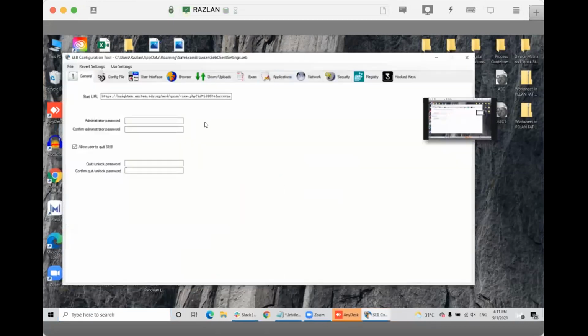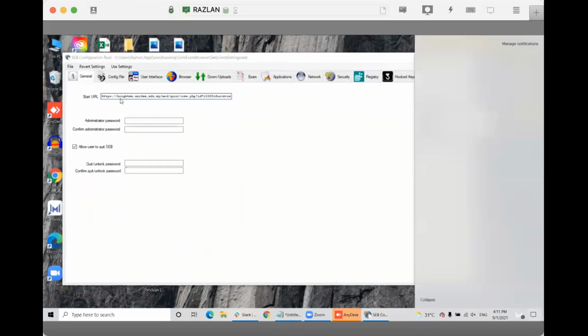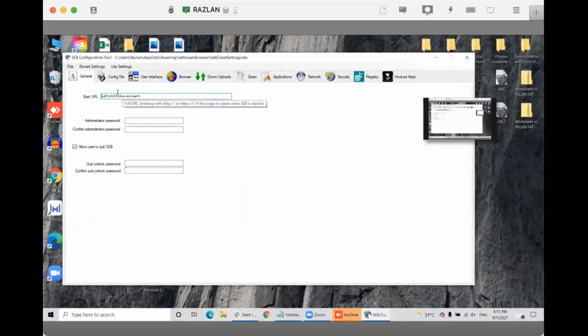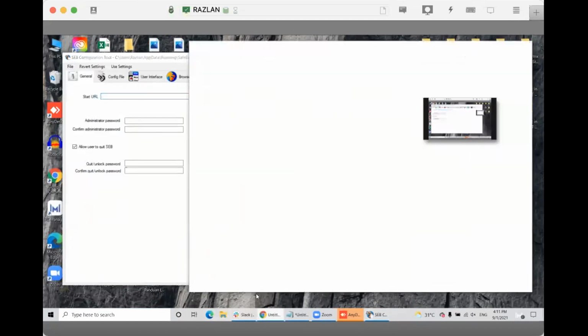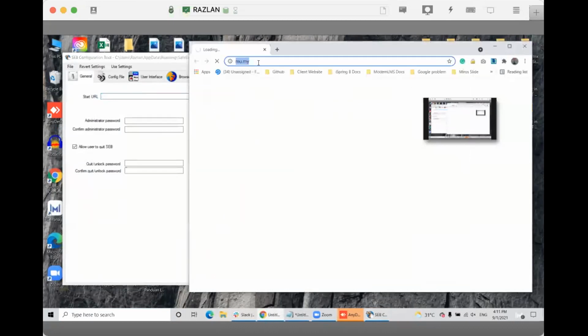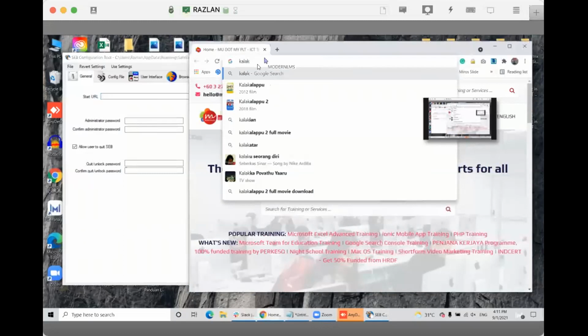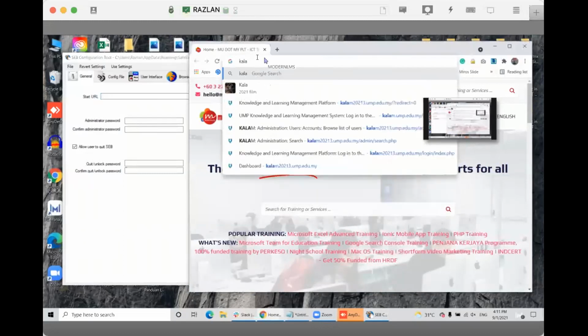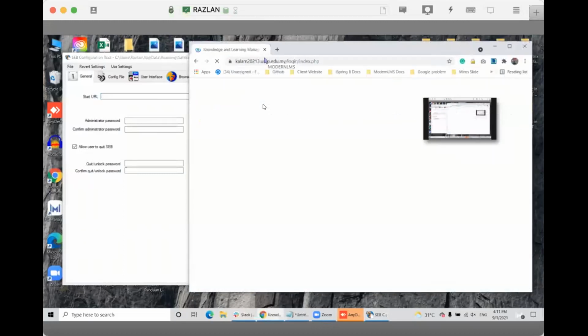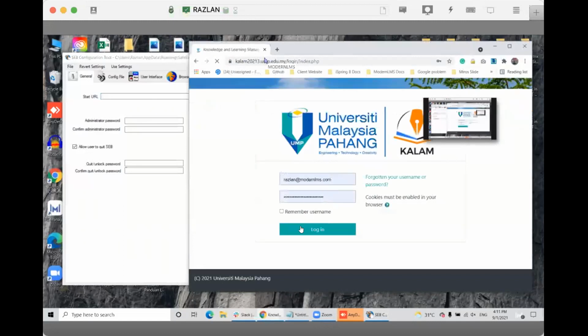Okay, when you open the configuration tool, this is what you will see. So the first setting you need to do in the general tab is copy and paste your exam URL here, right? So let's say I'm going to run an exam and I already created an exam. So I go to the browser.